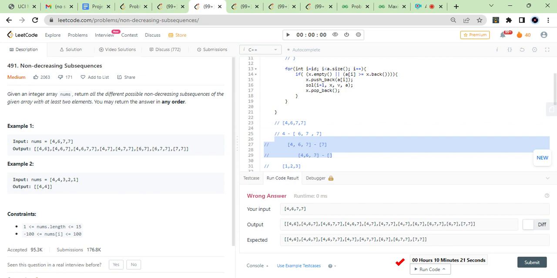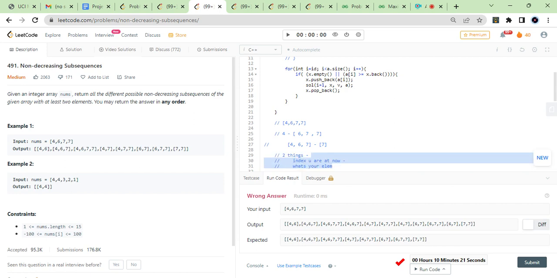So now how to tackle this? The good thing about this problem is that you need to realize this constraint, this idea: how am I differentiating this? You are differentiating on the basis of two things. These two things are the index you are at now, currently which index you are at, and what's your last element. On the basis of these two things, you can check what is going to come next.